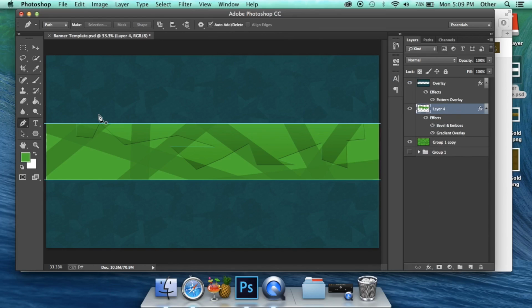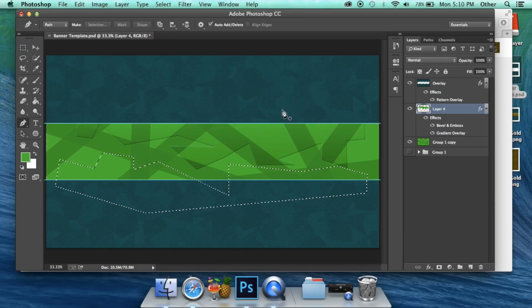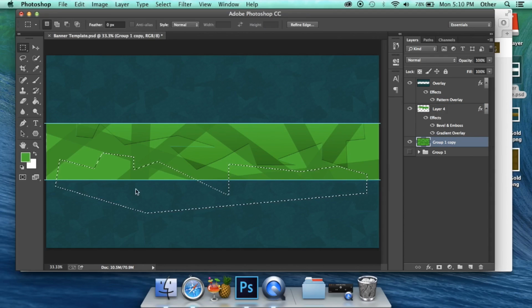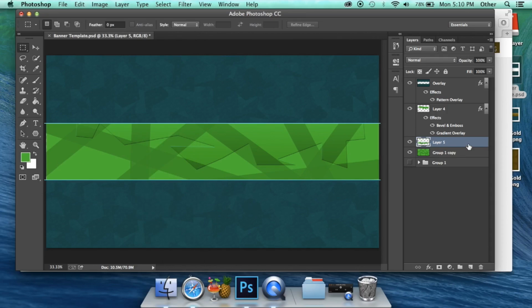We're going to hit P again, and we're just going to come back in here and make another design. And once we've clicked around and made a cool design, get back to the starting point, right click again, make selection, okay. We need to be on group 1 copy. Remember that, guys, always come back here. Hit M for the marquee tool, right click, layer via copy, and it's going to make us another layer.